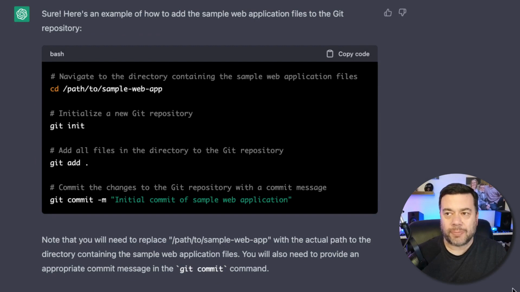So you'll see that ChatGPT told me I need to change directory into the path where my sample web application files reside. I'm then going to initialize a new repository. Then I'm going to simply add all of my files for my new web application to that repository. And then I'm going to commit the changes, and I'm going to provide a comment on my commit. And this is just a sample of what you would put here. And as ChatGPT is really great at, it provides a little bit of a summary of some of the things that you're going to need to make personal about the step that you're following here.